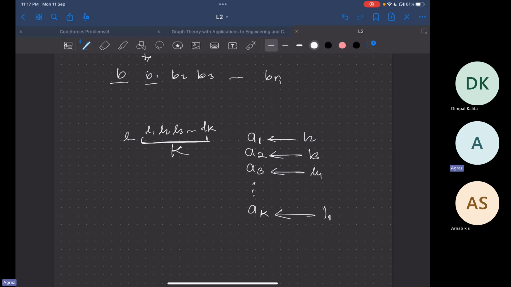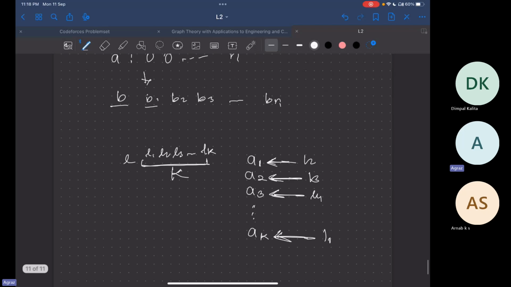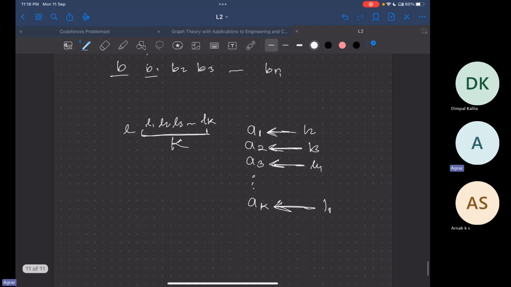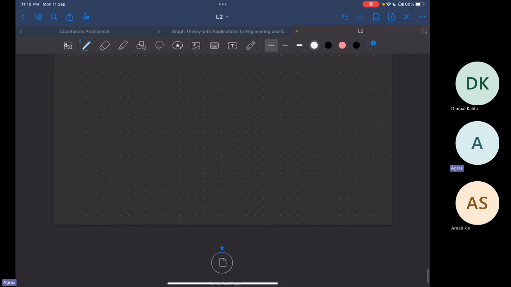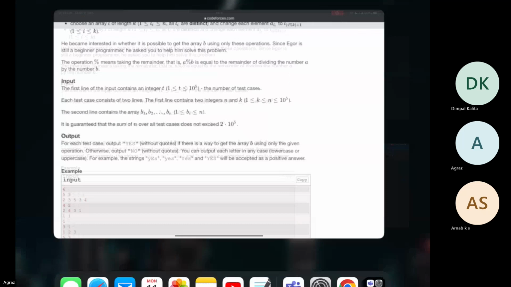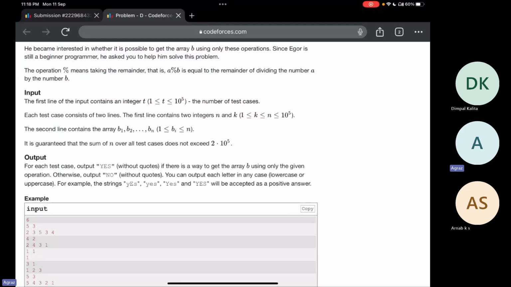So we have to do a cyclic formation type. We have to make A1 equal L2, A2 equal L3, A3 equal L4, and Ak equal L1. So within the given constraints, let's see the first test case. The first test case is 5 3 2 3 5.